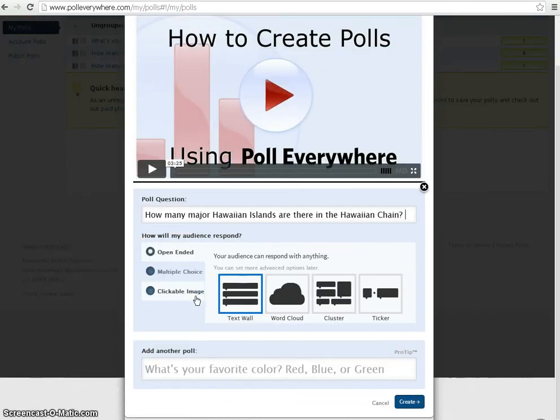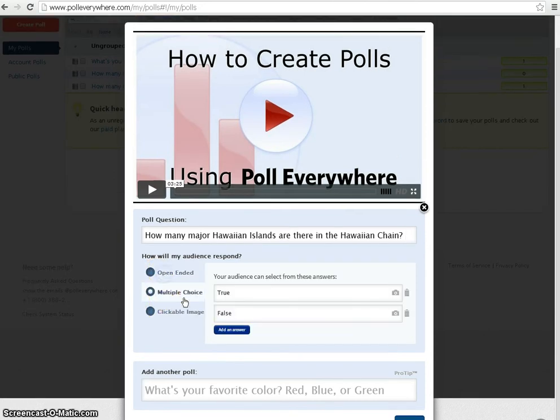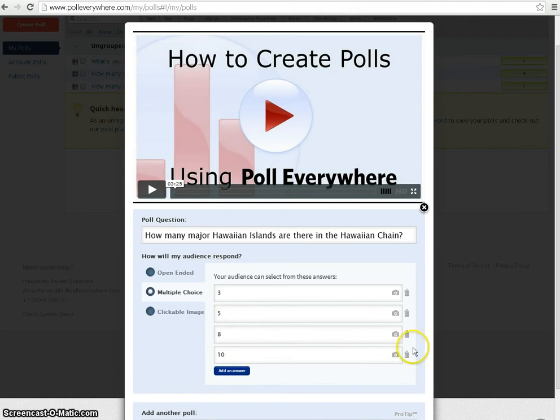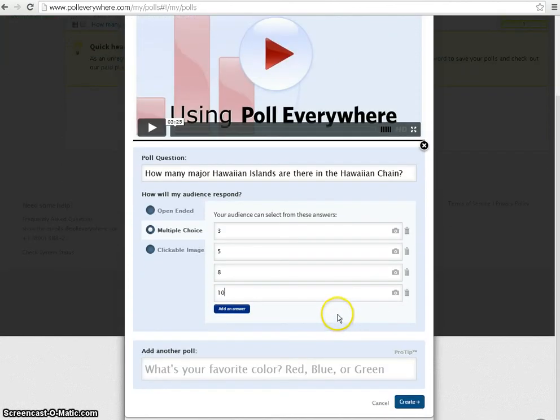But anyways, as we scroll down, we have a few options here. Open-ended, multiple choice, clickable image. Let's keep it simple and select multiple choice. We're going to give the students some options here. Let's go ahead and type in 3, 5, 8, and 10. Okay, and we're using this as a pre-assessment in our class. You have the other option to type in another question if you wish, but we'll go ahead and create.